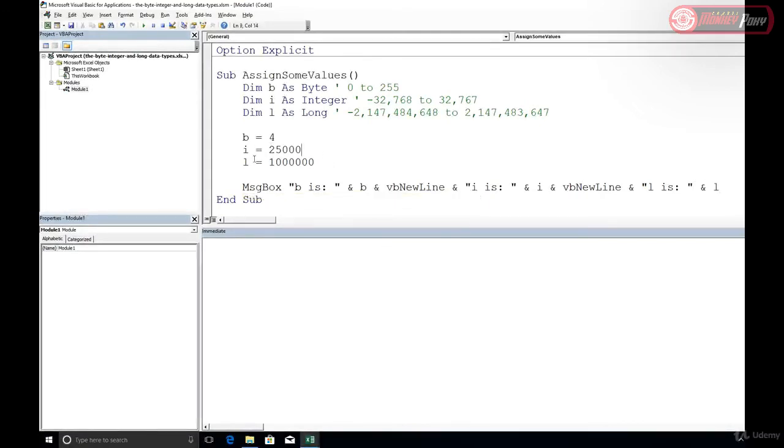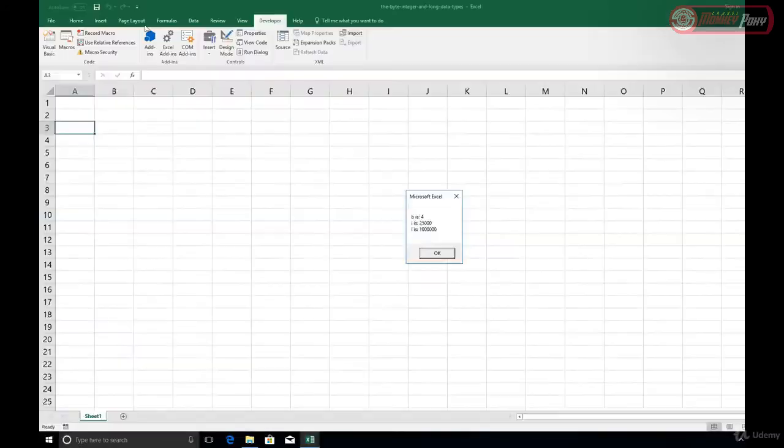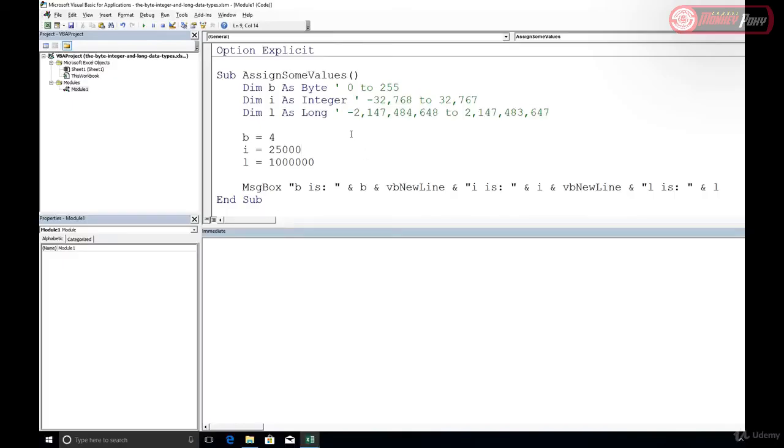When I execute this, once again by pressing this play button up here or the run button, the message box should appear in our main Excel interface, so it may jump out of the Visual Basic Editor. So let's run this, and there we go. We have our complete list. B is 4, I is 25,000, L is 1 million. That's perfect. And that's it. So that's all there is to cover.